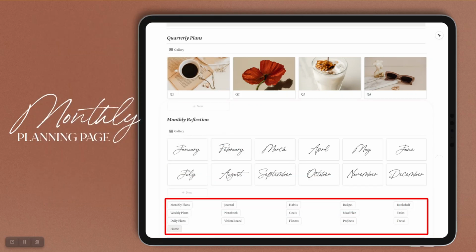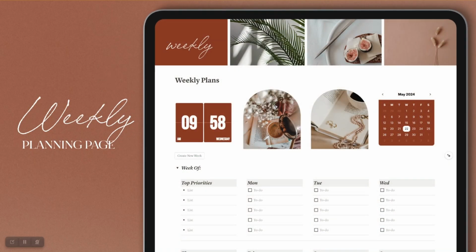And of course, at the bottom of this page, this is your navigation area. So this is at the bottom of every single page except the home page. And what this allows you to do is to quickly and easily jump to any page in this template. Let's look at the weekly planning page.